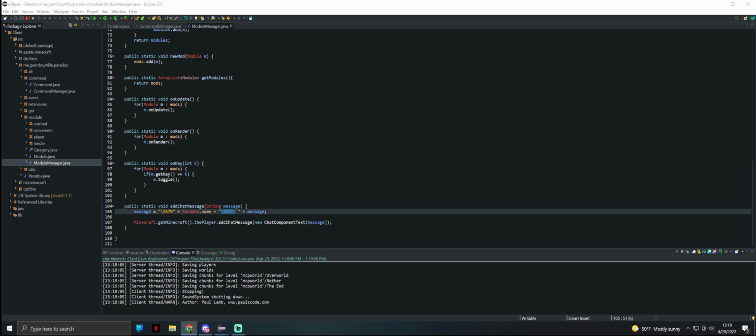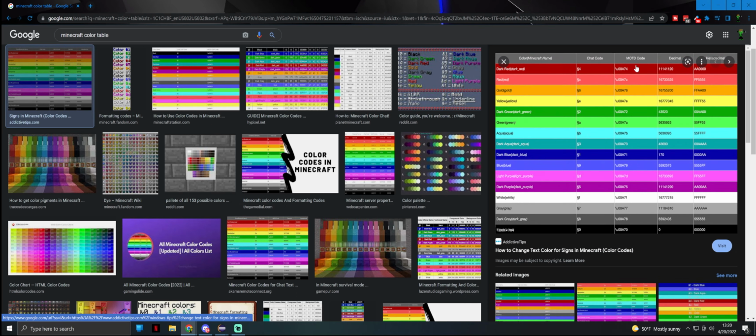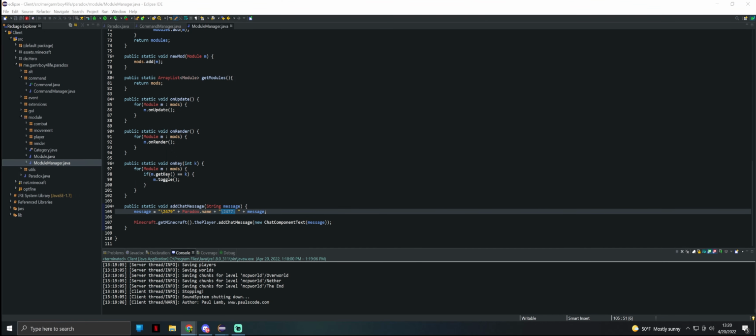But you see, I don't actually like that blue color, so what I'm going to do is look up Minecraft color table. I'll show you this on screen real quick. There's nothing wrong with this. And what we're going to do is take the MOTD code. I want dark purple, so I'm going to take this code and put it in here. So it will be /U00 capital A 75. And now anytime Paradox shows up, it will be a nice purple color.